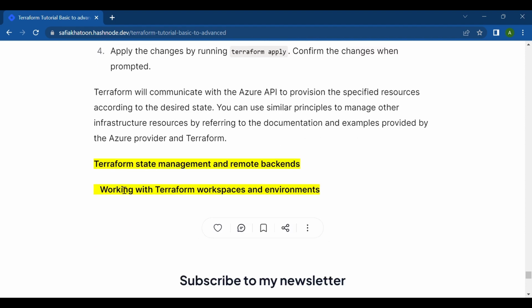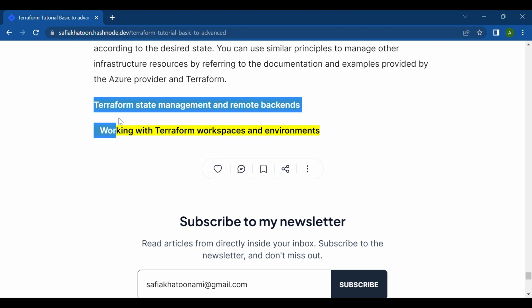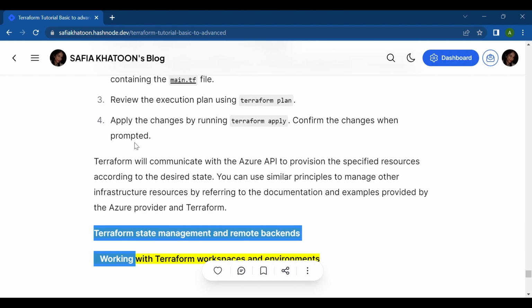So there are two topics left: Terraform state management and remote backends, and working with Terraform workspaces and environments. These topics will be covered in the next video, because this video is long.